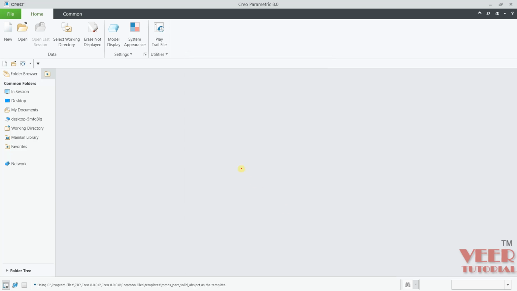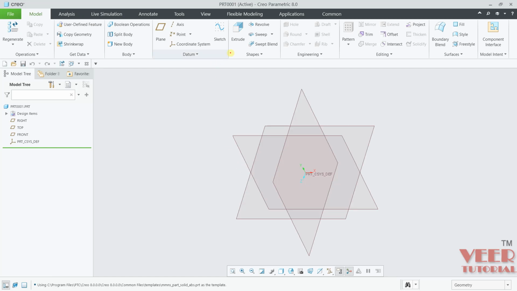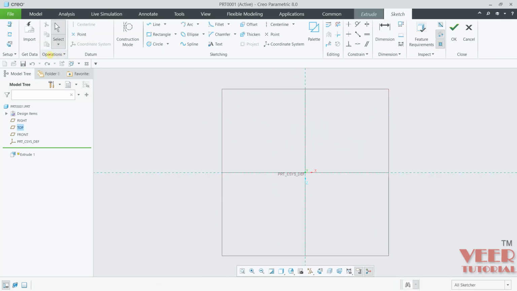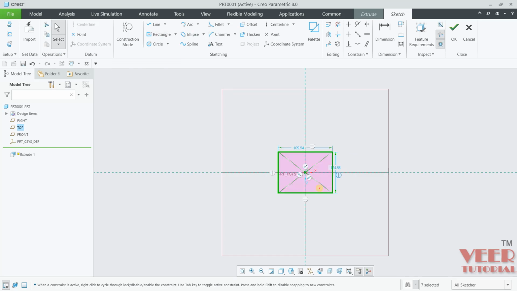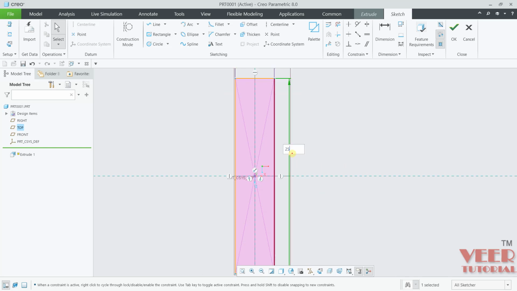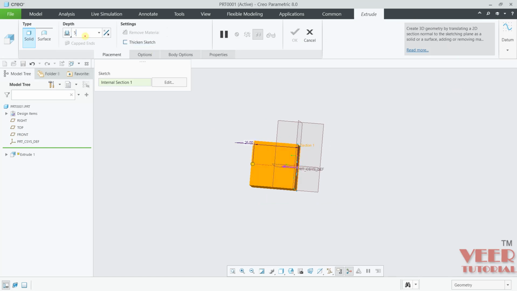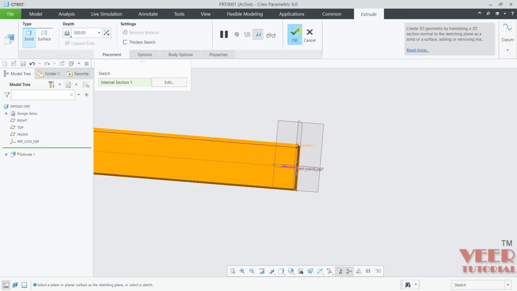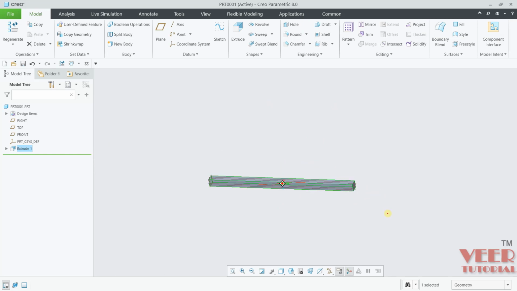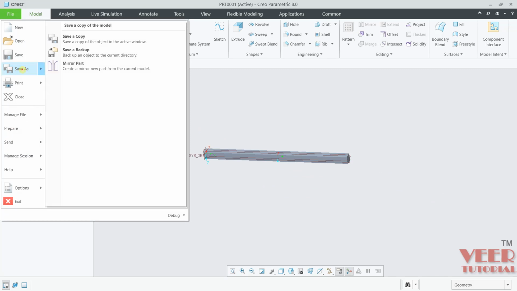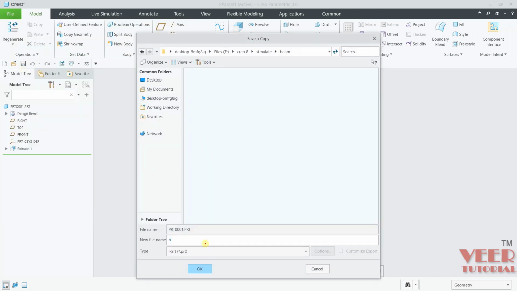So first of all we need to make the part. To make the part I will go to extrude, go to top view and then create a center rectangle like this. This value we know is 25 and this value is 25. Click OK and this length is 500. Click OK. Now you can see the beam part has been created. Now I will go to file and save as. I'm going to save this file in the beam folder. So this is my beam part.